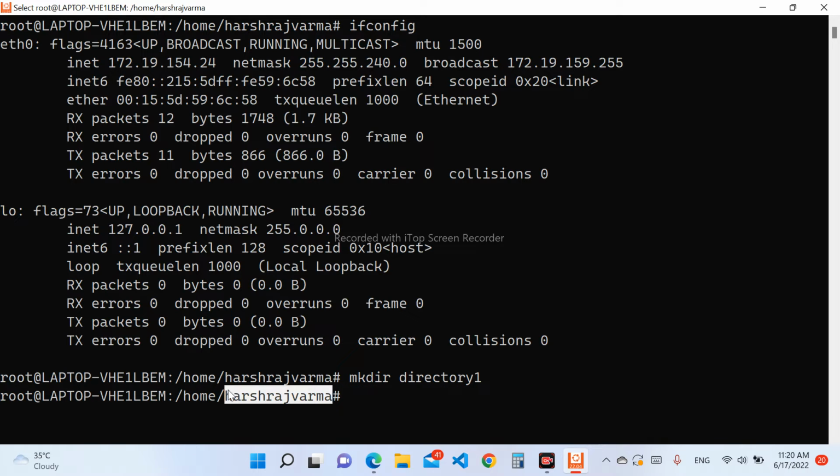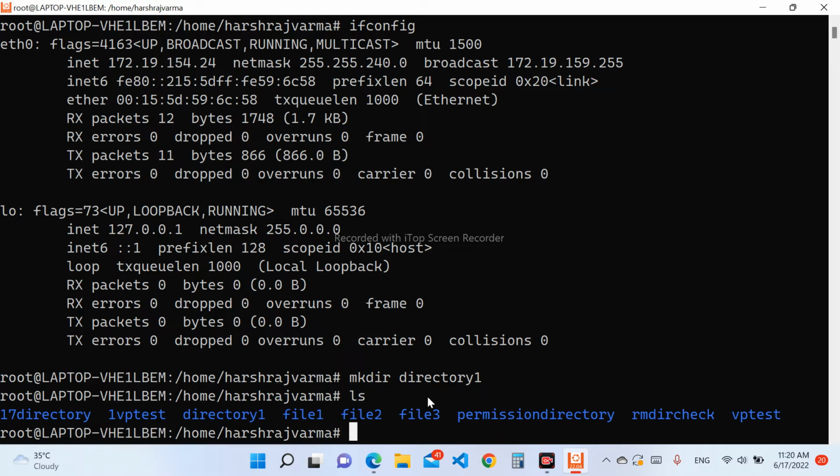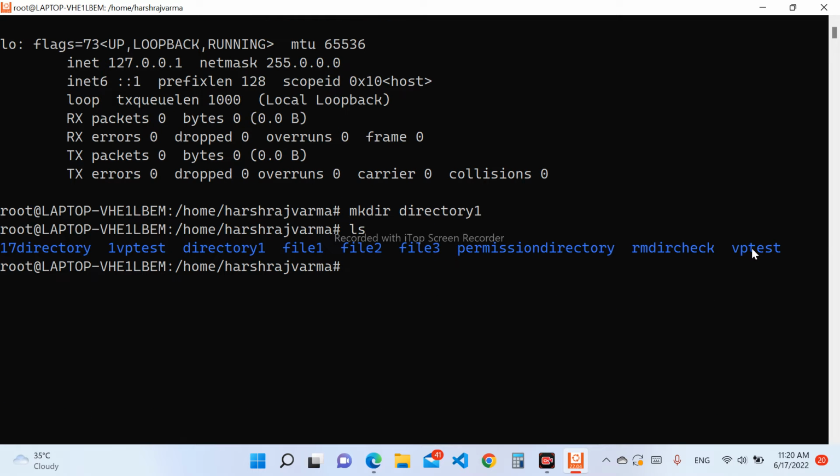So to check whether your directory in the path home and your username, Harsh Sharma, is created or not, you have to use a command known as ls, which shows all the items present in that particular directory. I have already created many directories, which are shown. I have created a new directory named directory1. Let's check whether it is created. Yeah, it is created. It is an empty directory, not filled by me. In that directory I have to create some other directories or subdirectories or files.